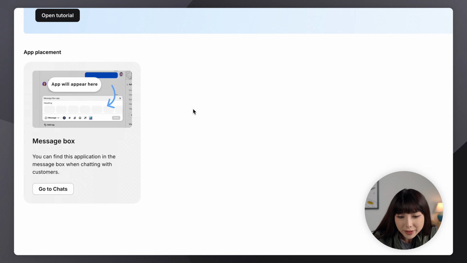Right, so here we can see the app placement, and the app will actually appear in the text area instead of where normally integrations would appear, so the sidebar. So to send a Calendly invitation on chat, you need to have a scheduling link ready. So for that, we're going to hop on over to Calendly.